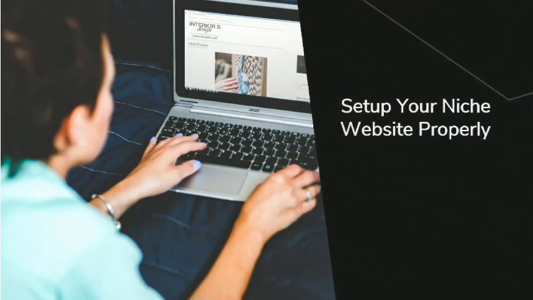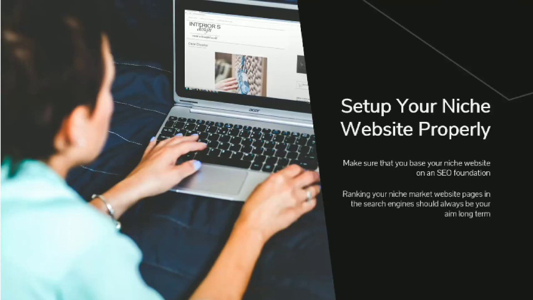Set up your niche website properly. Make sure that you base your niche website on an SEO foundation. You must do proper keyword research so you know what to base your content on and your website around. Ranking your niche market website pages in the search engines should always be your aim long term. Use WordPress and go for a quality theme.